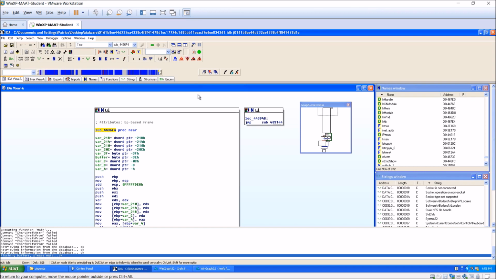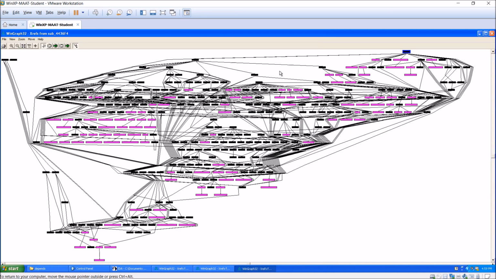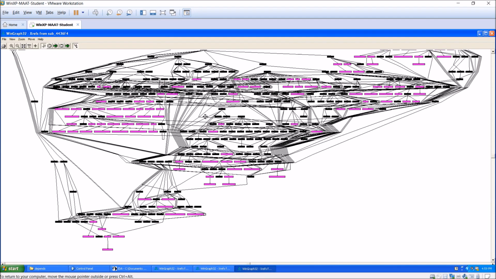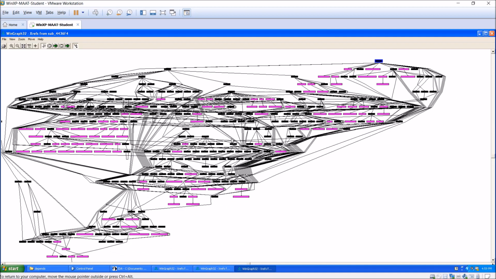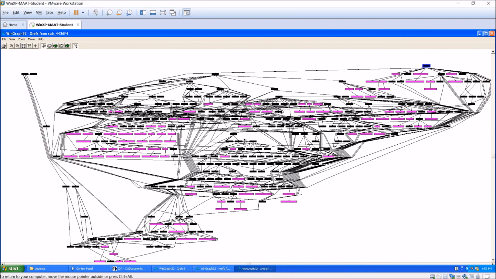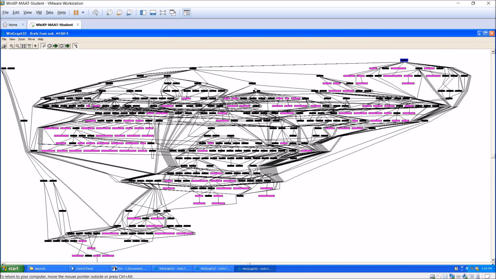To start off, I'll be showing you the overall graph of all the function calls. As you can see, these are a lot of function calls. So I will only be explaining those subroutines that I think are very important for the malware to function. Okay, so let's move on.